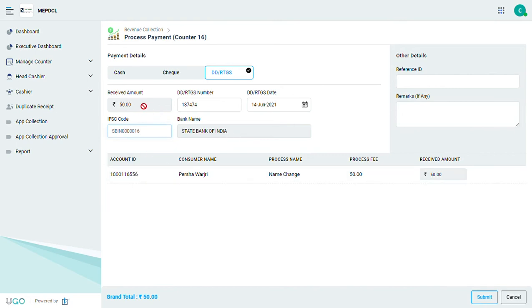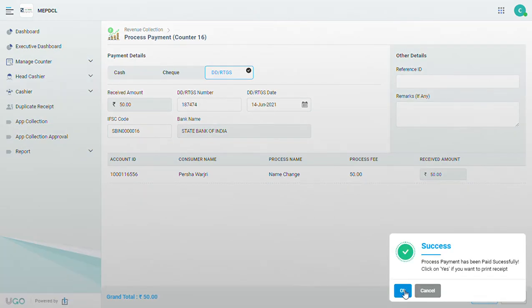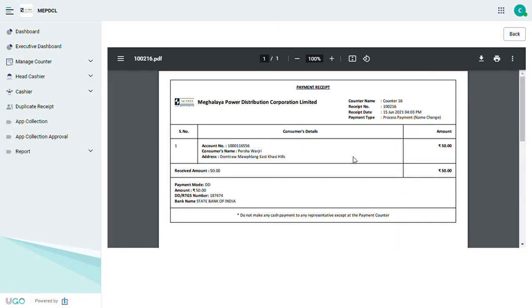Bank name updated. The one important thing in this payment is the amount should be same. Consumer cannot pay less than this amount. He has to pay the 50 rupees. Click submit. Successful. Click OK to get the receipt. Receipt for process payment name change has been generated for paying 50 rupees. You can download it or print it. Now go back.